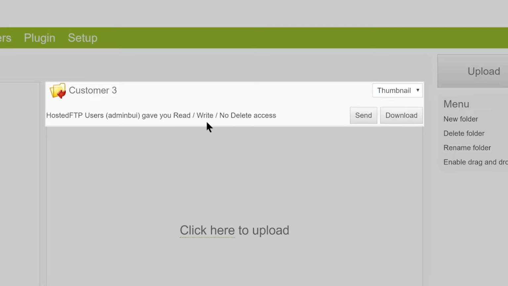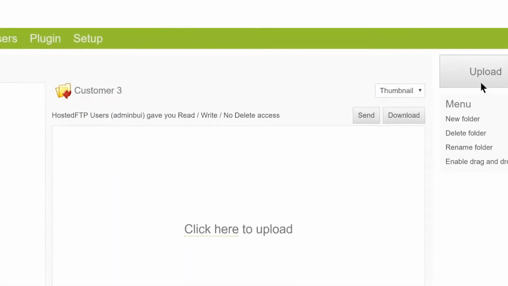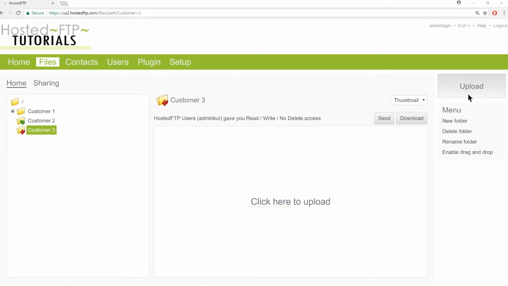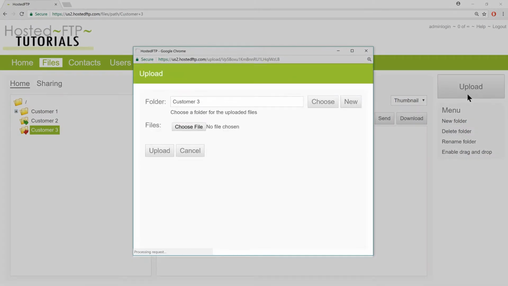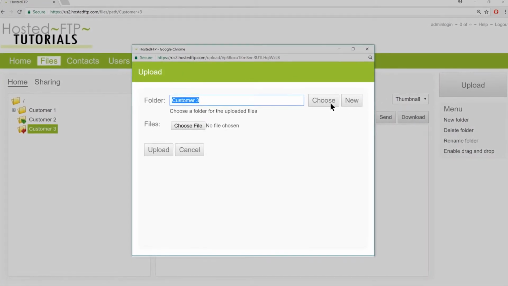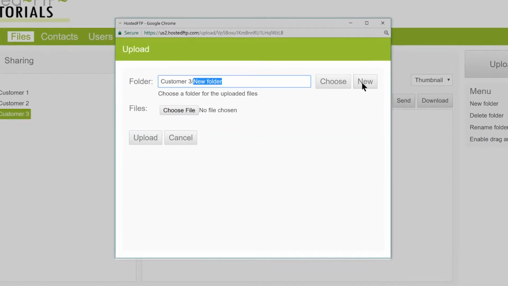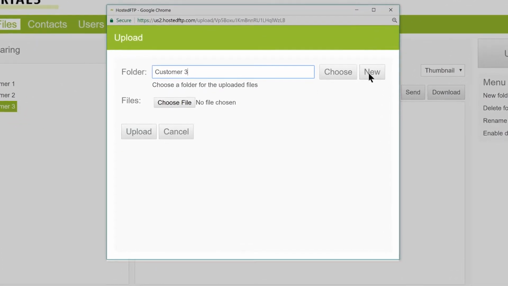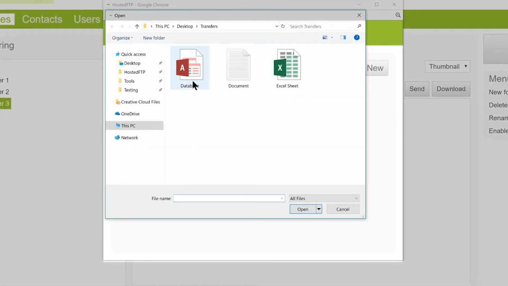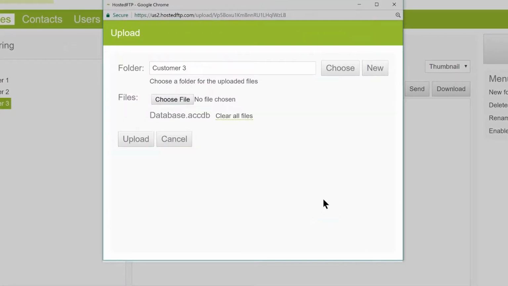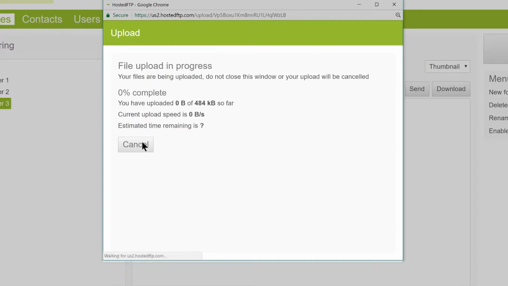As long as you have write permission on the folder and enough bandwidth, you can upload files into the folder using the Upload button. Change the upload destination by clicking Choose, or New to create a new folder to upload into. Click Choose File to select a file from your computer or mobile device. Click Upload to complete your transfer.